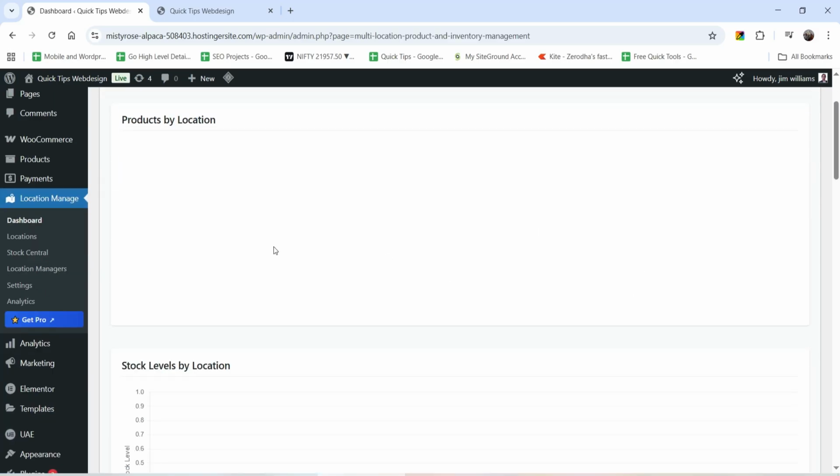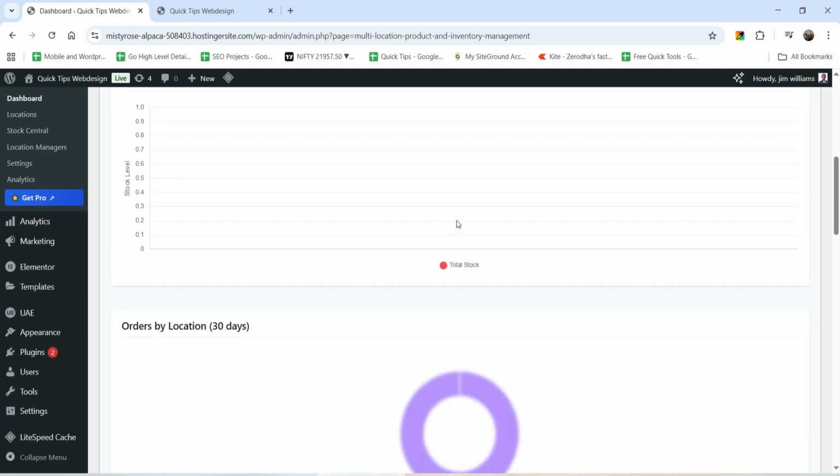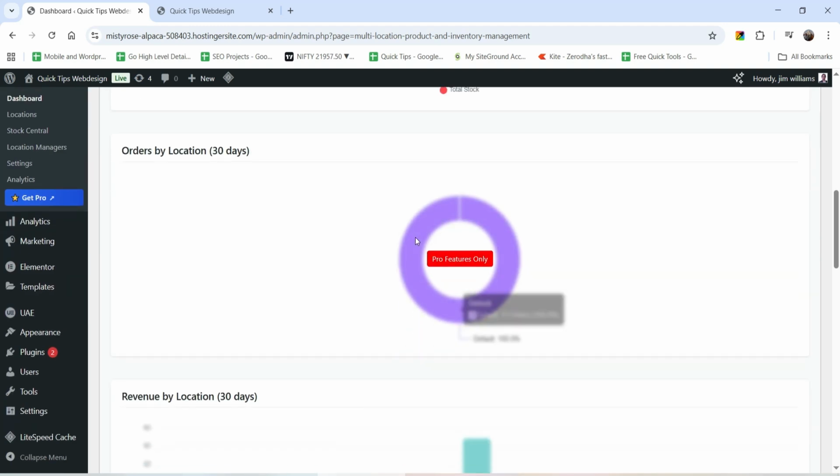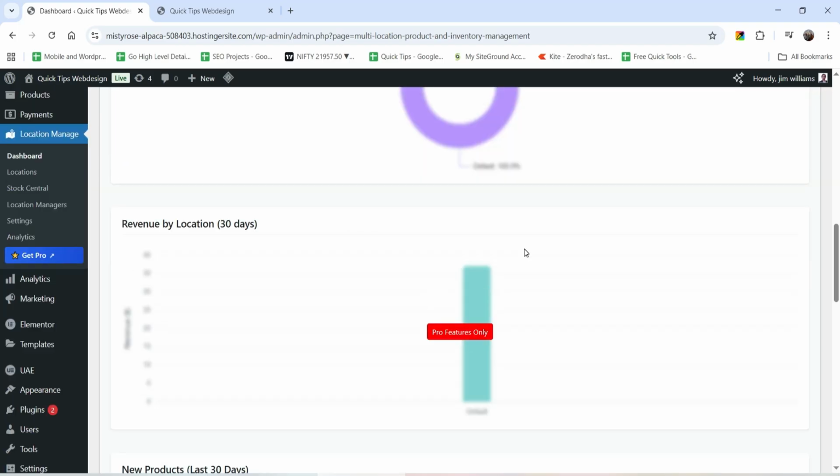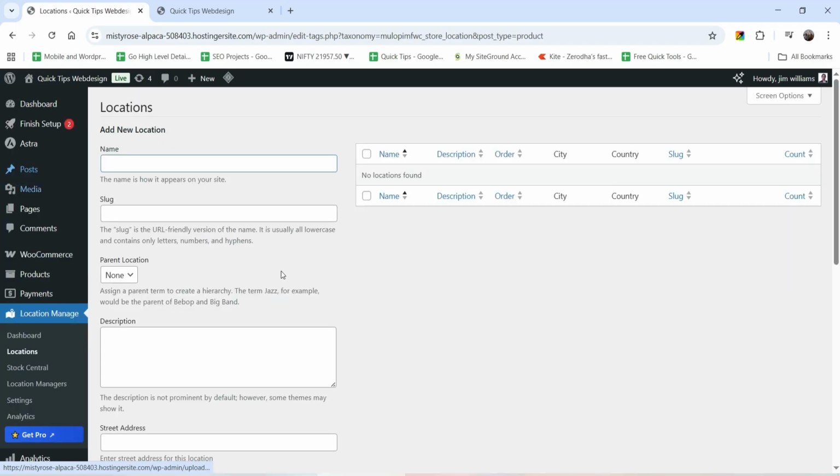On the dashboard it will show the products by location, stock levels by location, how many orders you have for the last 30 days, revenue by location. We are going to create locations first. So here you will see the option locations. Click on it, and from here you can create or delete locations.